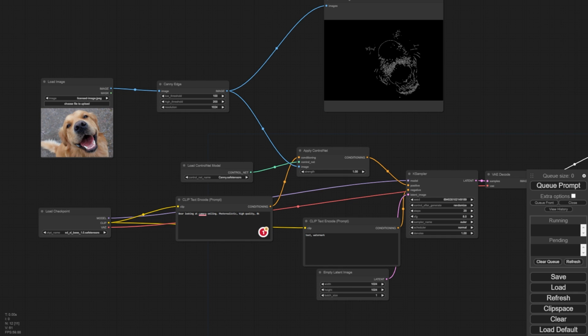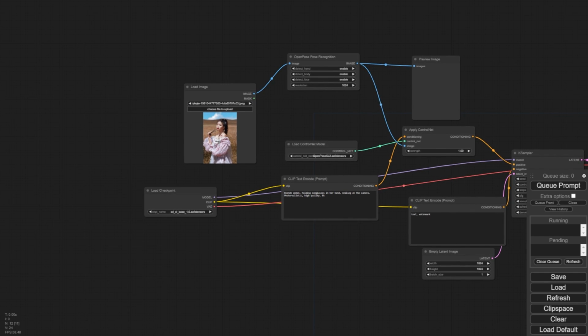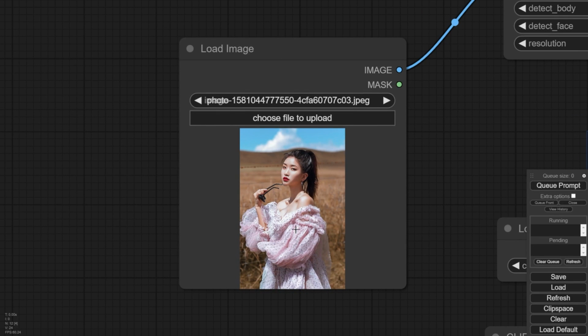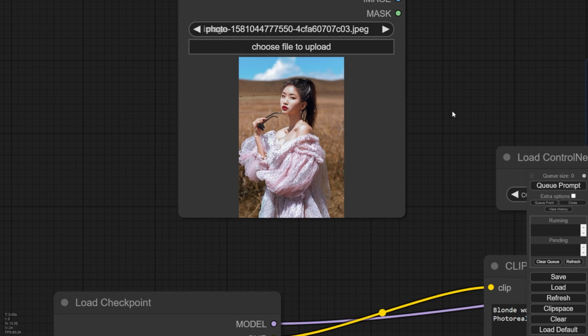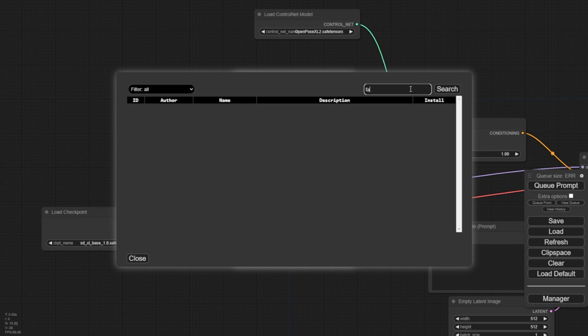So now let's look at OpenPose, since this is the other one that is most commonly used. Now here's one that I had prepared earlier, where we've got this model, again, I got this off the internet, where, you know, she's standing here against the background. We want to take this pose and make something similar. Let's say we like it and we want to use it for something else. So like before, we've got the preprocessor here. In this case, it's OpenPose pose recognition.